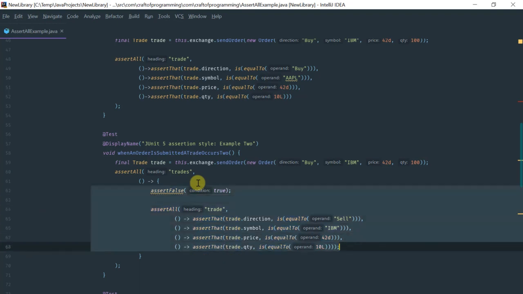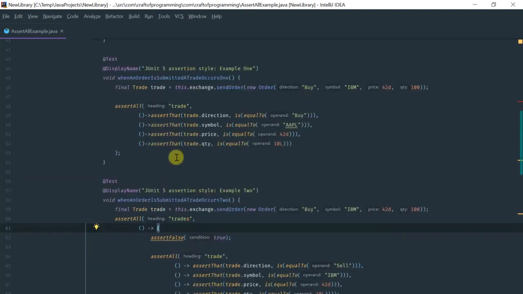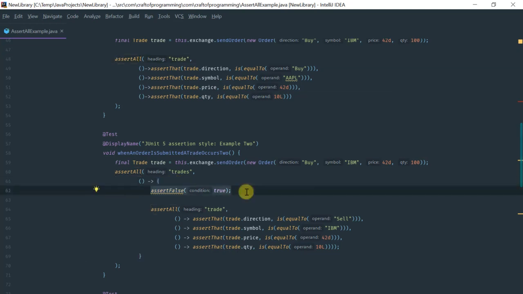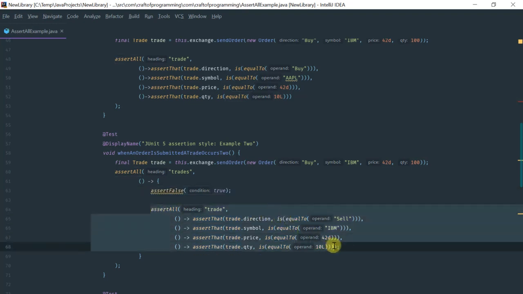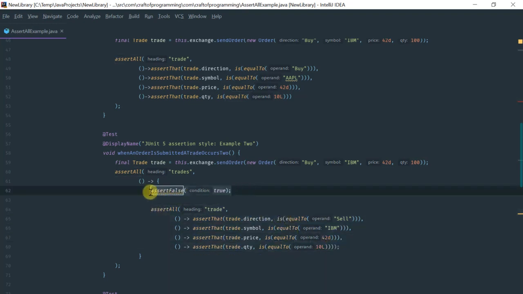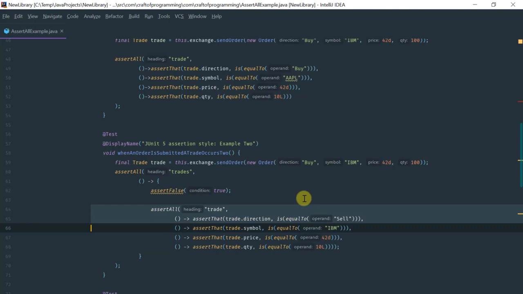In this particular case, the difference between this assertAll with a code block as opposed to the one that doesn't have a code block is that here there is a dependency on the previous assertions passing to execute the next one. So this assertAll will only be executed if this assertion passes, and obviously, because I'm asserting that false is true, clearly this group assertion will never execute.